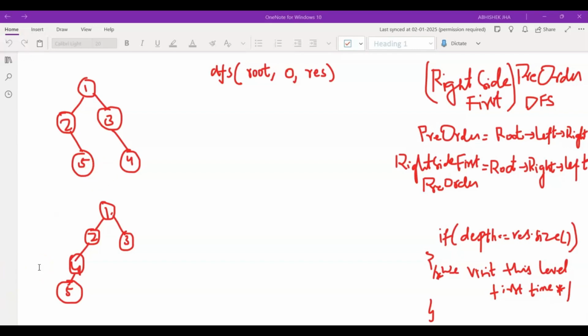So let's quickly dry run with these given examples, and then we'll move on to the time and space complexity, and later on we'll move on to the code.